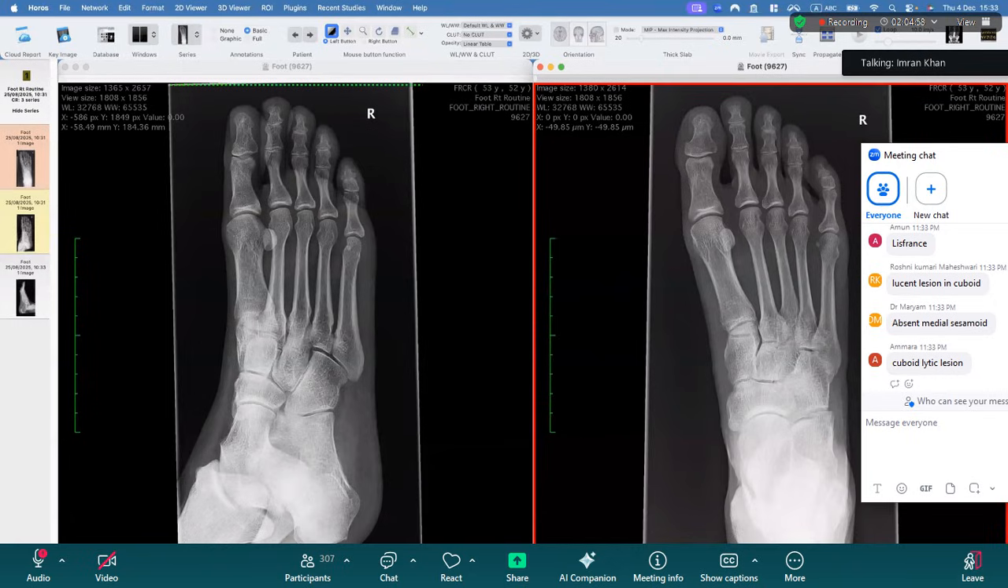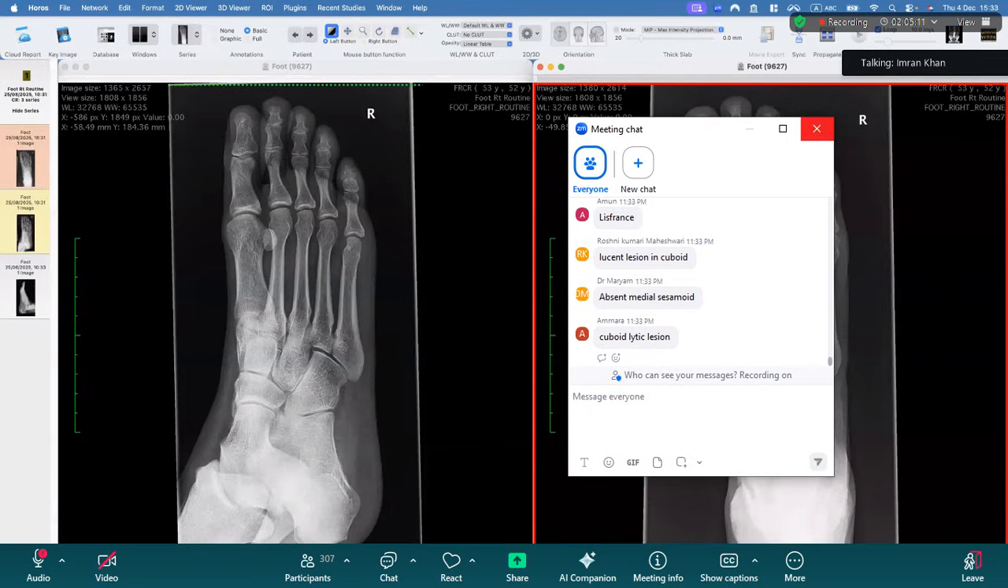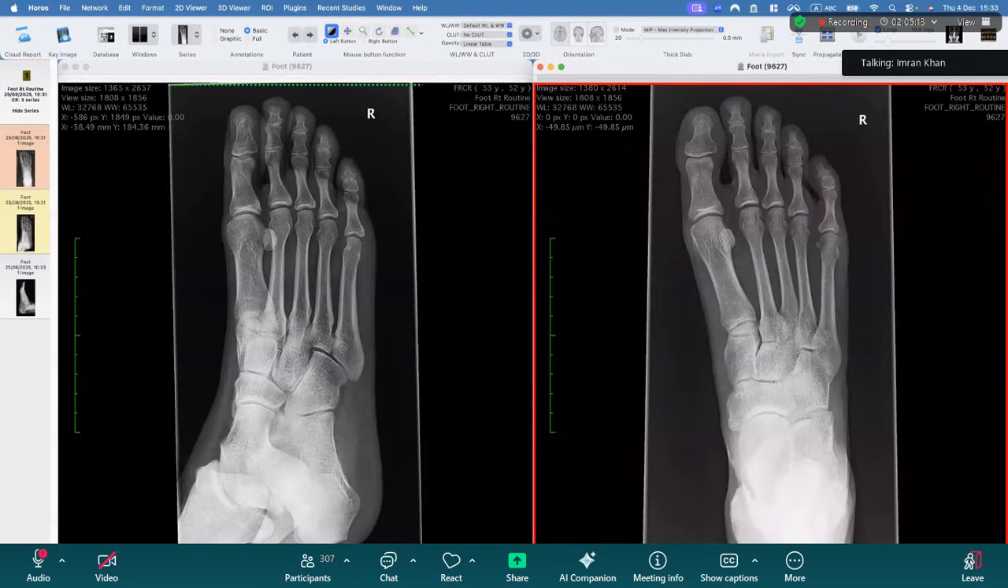No, it's not a cuboid lytic lesion. This is a rare case of an absent medial sesamoid. I have never seen it before. I just find it very interesting. This is congenital. It's an incidental finding in this patient.